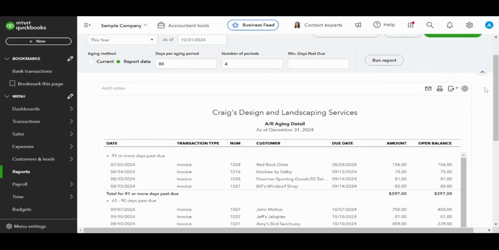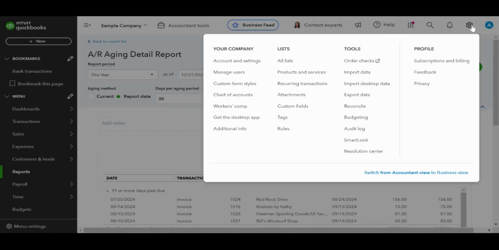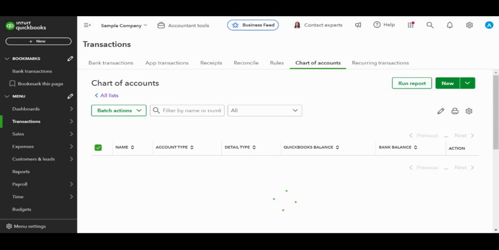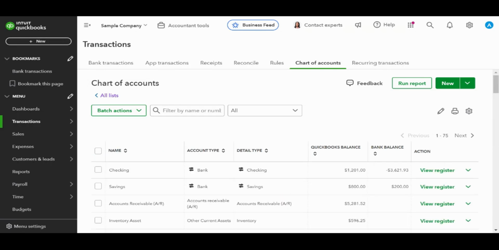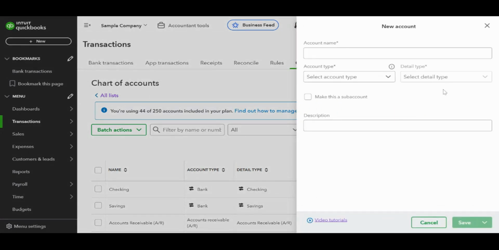To do this, click on the gear icon in the upper right-hand corner of your dashboard, and then select Chart of Accounts under Your Company. Click on the New button and proceed to create a new expense account. Select Expenses as the account type and Bad Debts as the detail type. You can name the account Bad Debt or something similar.